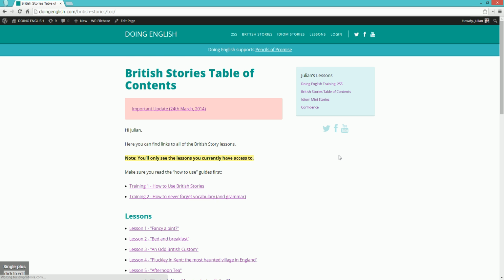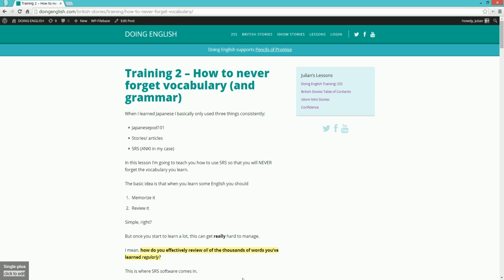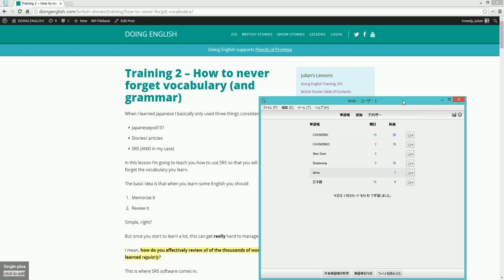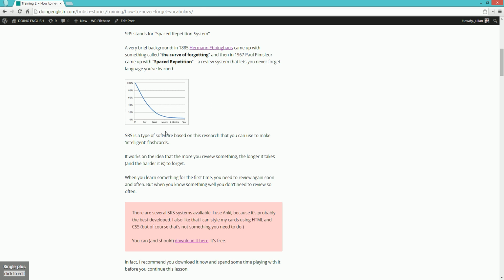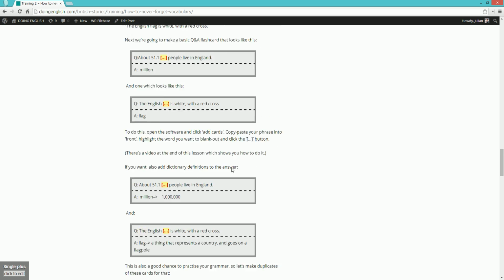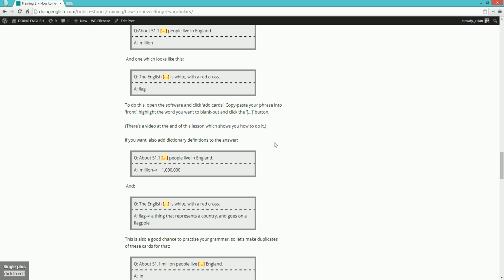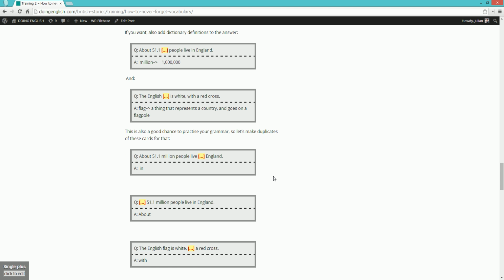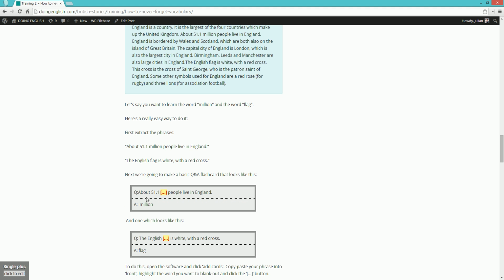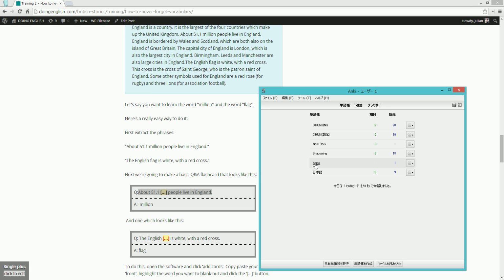So let's just open up the British Stories page. It does it in two ways. The first is one of the training lessons, which shows you how to use this software, which you can download for free, Anki. And it shows you how to basically use that to learn vocabulary. And I'm just going to show you an example here using a single word. Let's just copy, which is a good one. Okay, let's go for million. So let's just make a new card with this for demonstration.